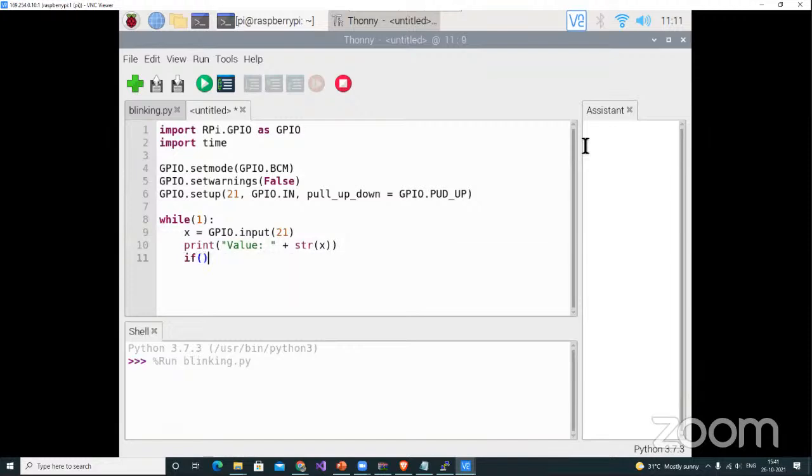If the x value is 0, if I press the button, that is what needs to happen. I will comment it out as well, so don't worry. First of all we will analyze this, and afterwards we will go with everything. And just give time.sleep as 0.1 or 0.2. Just give 200 milliseconds, nothing but 0.2 seconds.